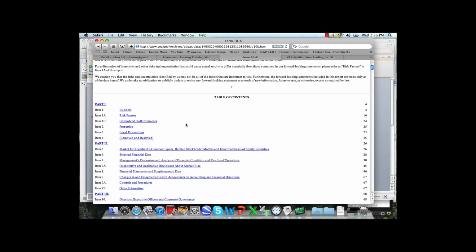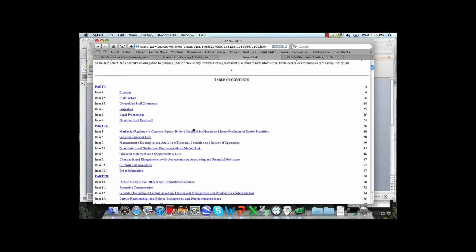You can see I've clicked some previously. The big ones for me are going to be MD&A, Management Discussion and Analysis, and the financial statements, not the selected financial data. That's kind of a shorthand summary version. The financial statements and supplementary data is the audited financials that we're going to want to use. But let's just scroll through.